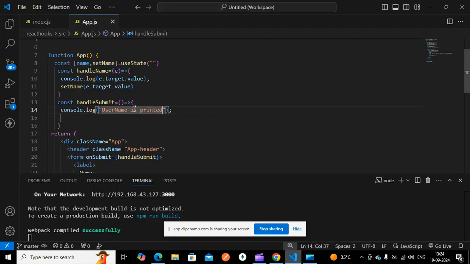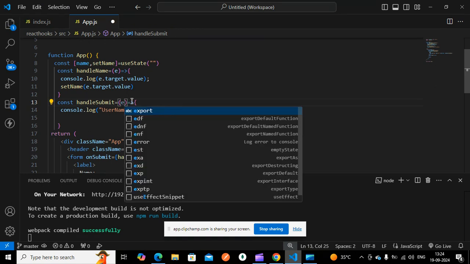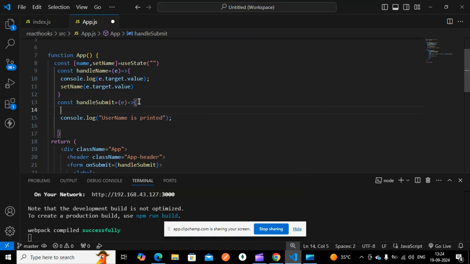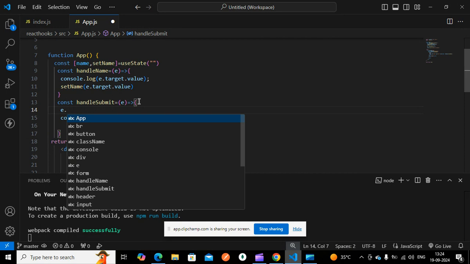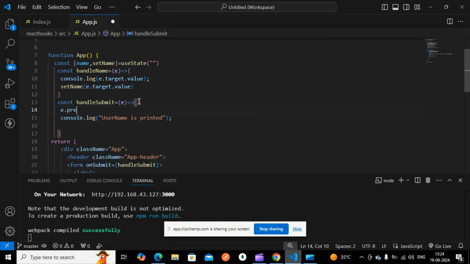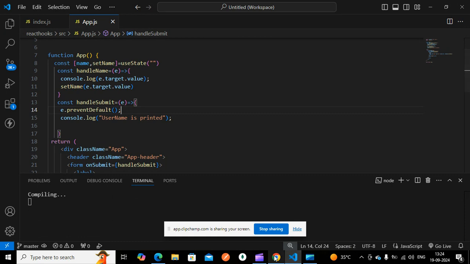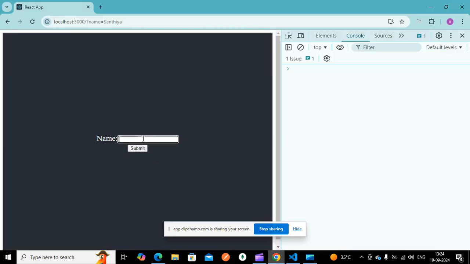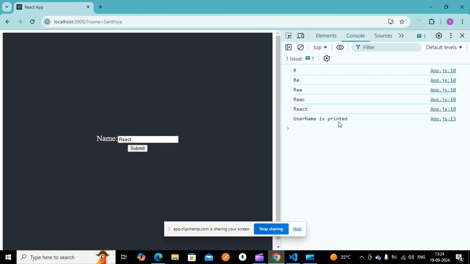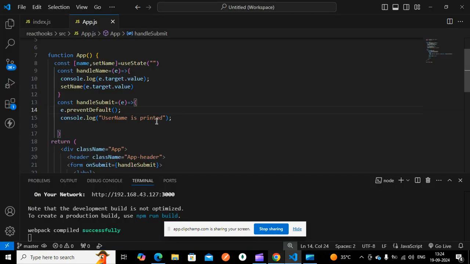For that, I want to pass the event here. We have to give event.preventDefault. If I save this, now you can see the changes. Now I'm typing something, React. Once I submit the form, the username is printed.